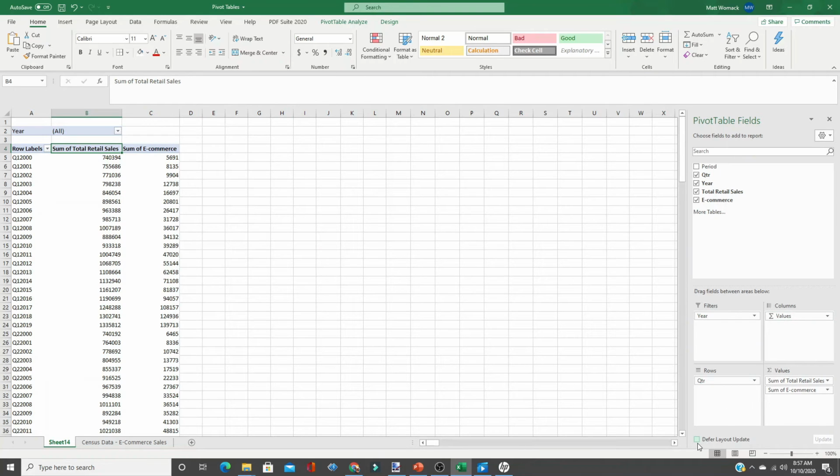But when you click defer layout, if I move this up to here, nothing happens. If I move this down here, nothing happens. If I move this over here, nothing happens. If I get rid of this, nothing happens. It's because I've checked the defer layout update button. So if I want to make this again, years down here, quarters up there, and I want to remove my e-commerce, now I have to, and while it's still clicked, I got to push update.